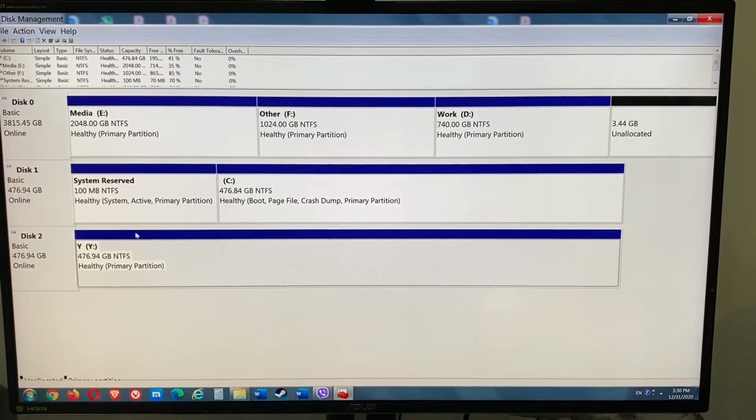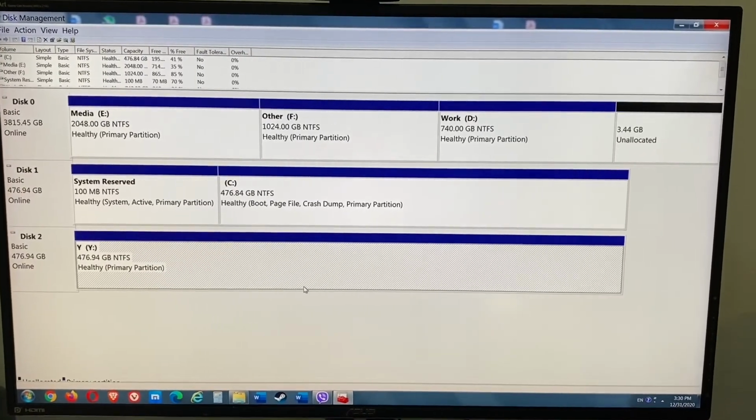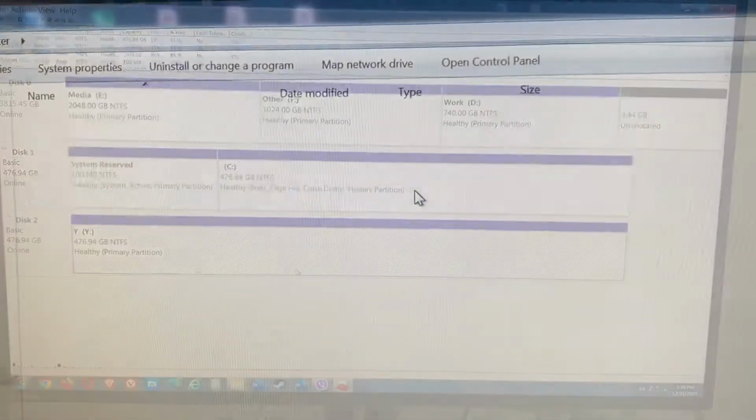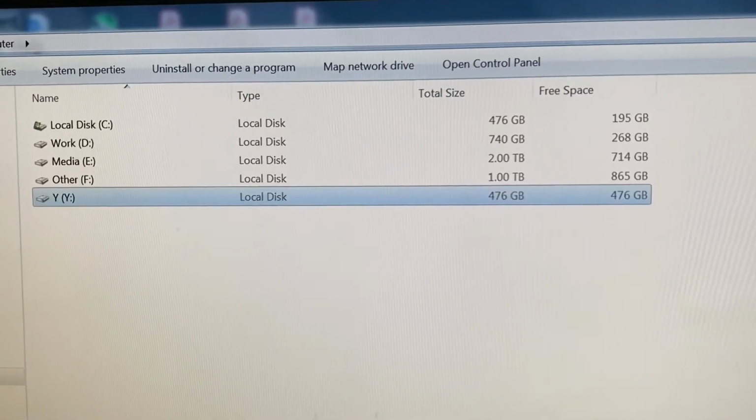So new partition, now it's ready to use. You can store anything over here. So that's pretty much it.